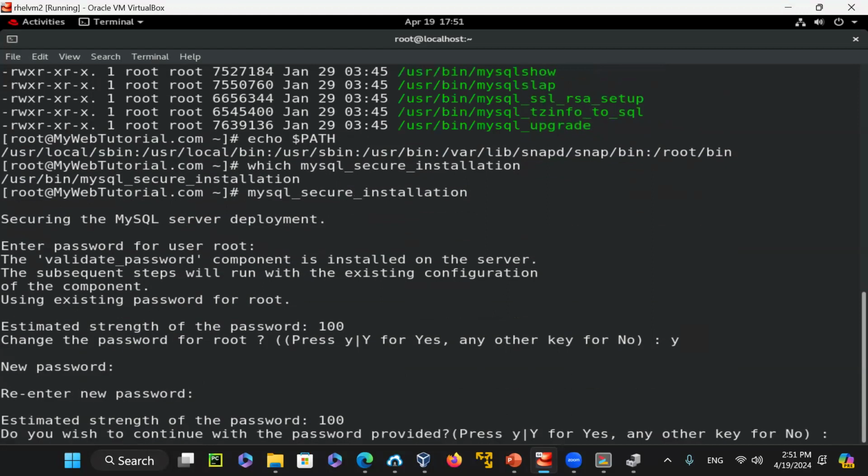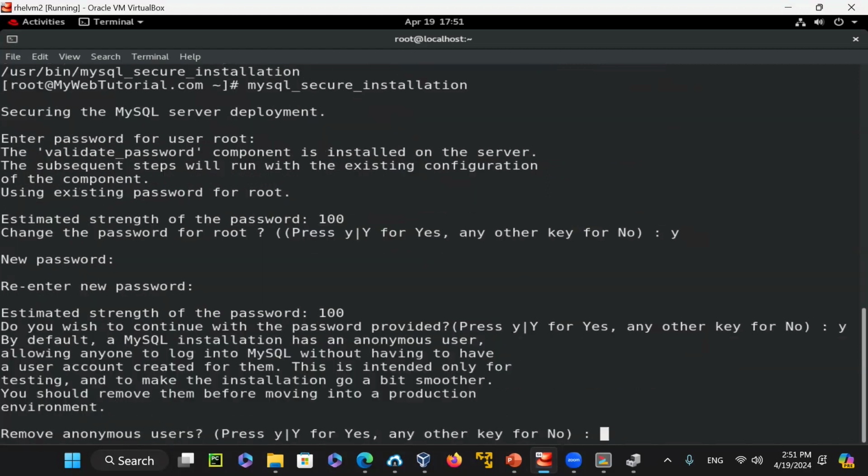Okay, so it says that the password is the same. Do you want to continue with the password provided? I say yes. And then at this time it asks what else you want to do, and there's a lot of information. By default, a MySQL installation has an anonymous user, allowing anyone to log into MySQL without having to have a user account created for them. This is intended only for testing and to make the installation go a bit smoother. You should remove it before moving to the production environment.